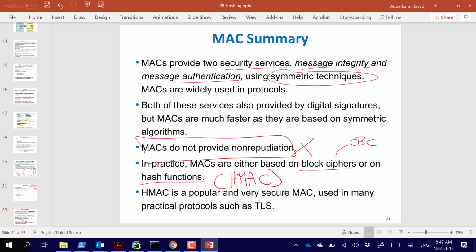It is used in many protocols such as TLS. TLS, transport layer security, is used when using HTTPS. In our next session, I will be introducing this just to show you an end-to-end application of cryptography using a real protocol, which is HTTPS. It combines all what we have seen: symmetric cryptography, asymmetric cryptography, hashing, and MAC. It combines all this in an end-to-end solution for securing web-based message exchange.